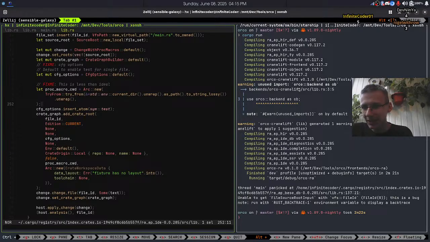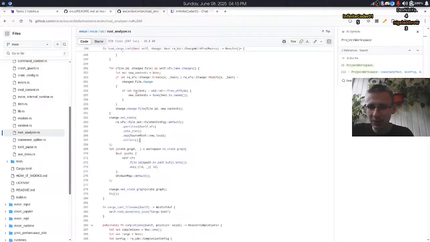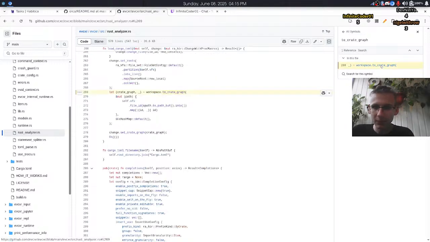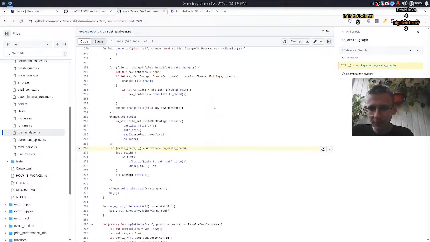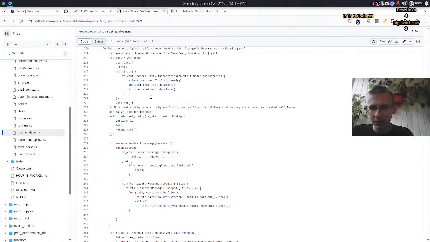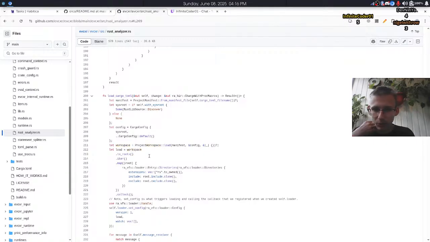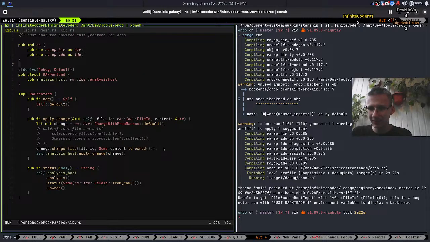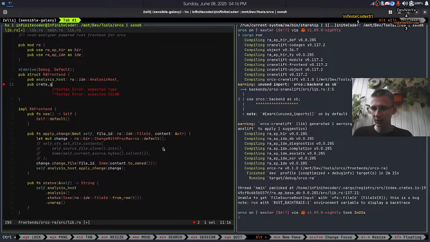Anyway, create graph. I guess let's just use that. So workspace create graph. I'm assuming that this has something saved, right? Actually, workspace is... Oh, workspace load. No, it creates the create graph every time. I don't think I have to create graph.